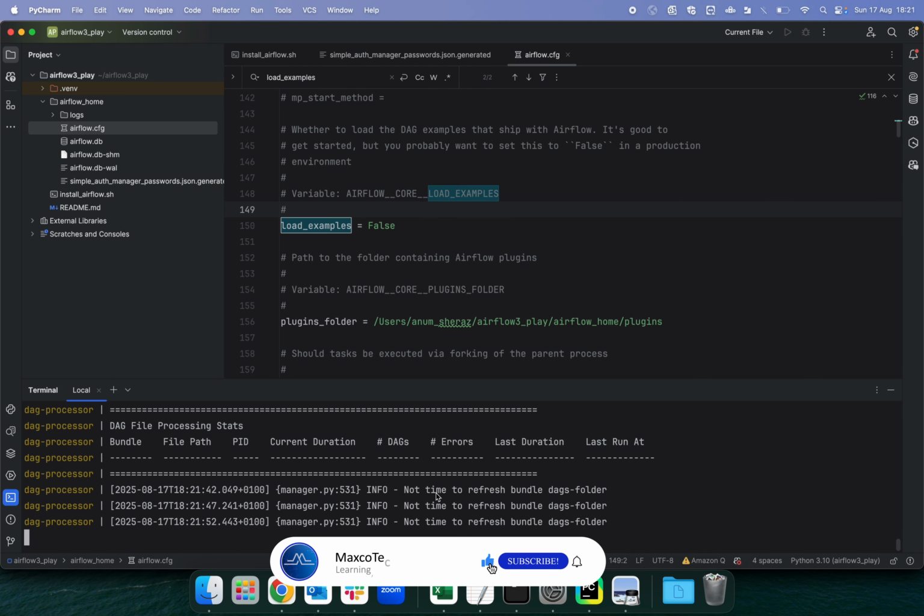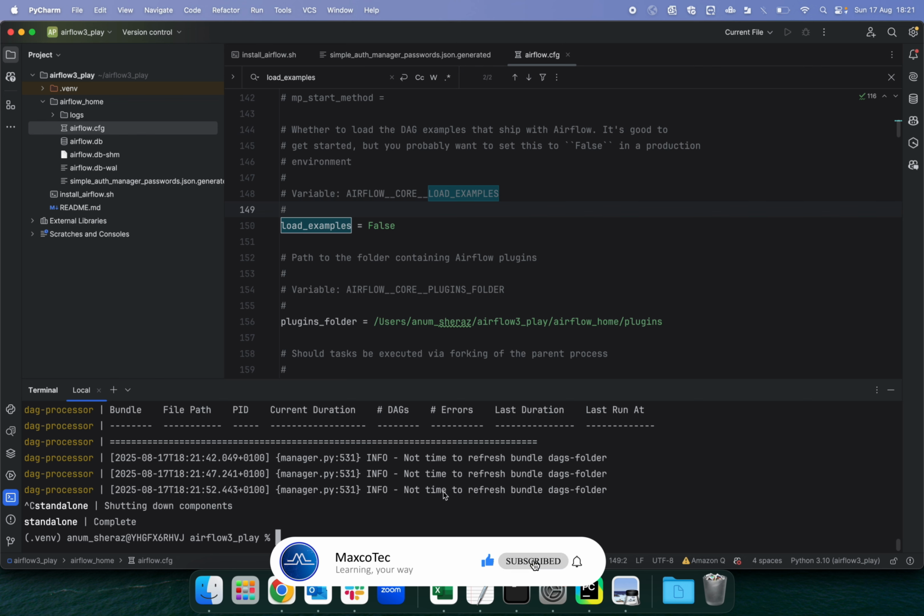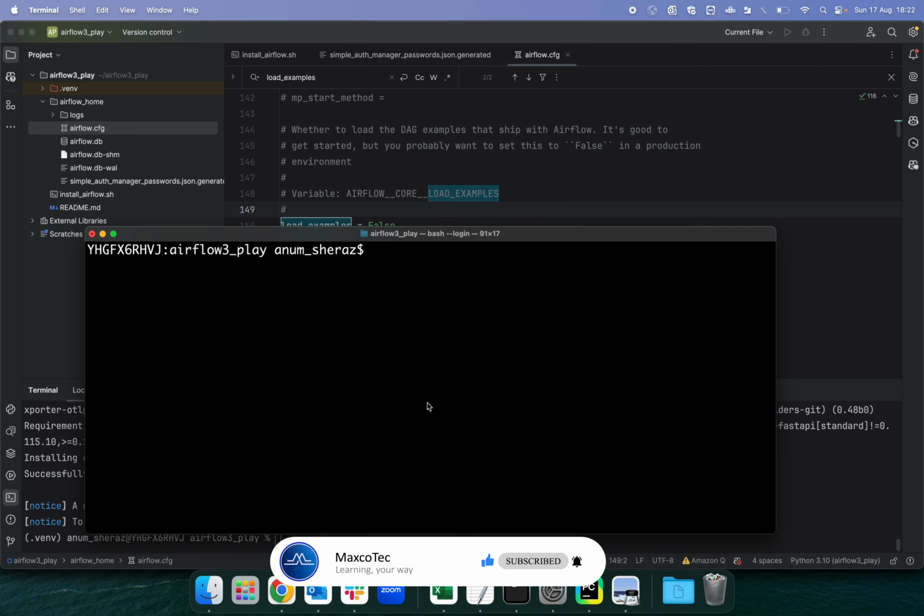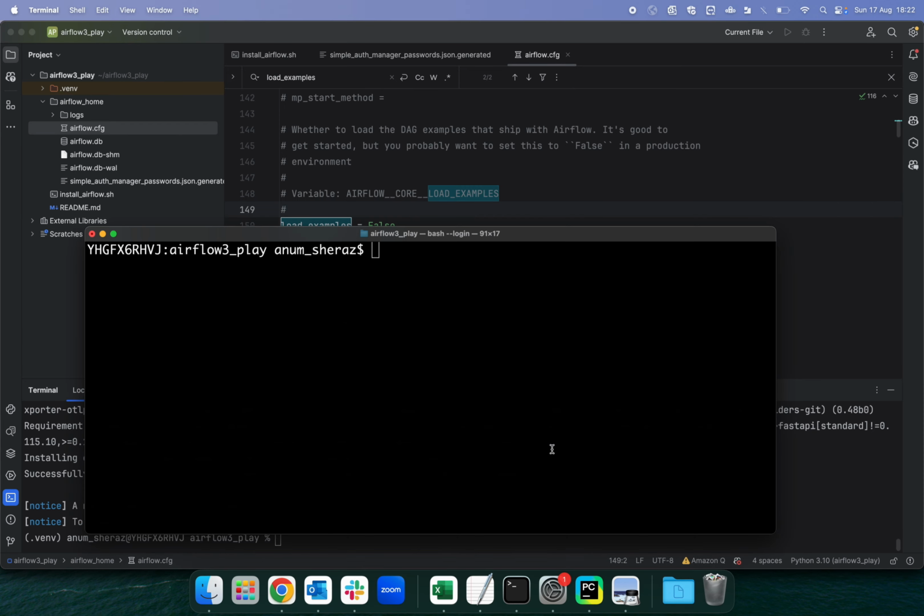So let's go ahead. I'm going to stop the instance now. And we are already in the virtual environment. I'm going to install this package. All done. And I am actually going to spin up Airflow in a separate terminal just to keep my IDE terminal free.